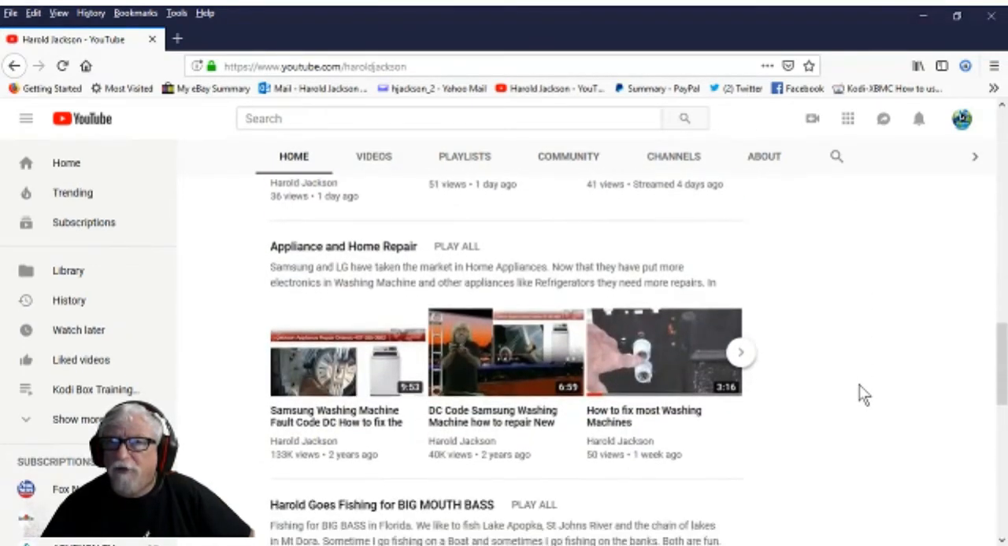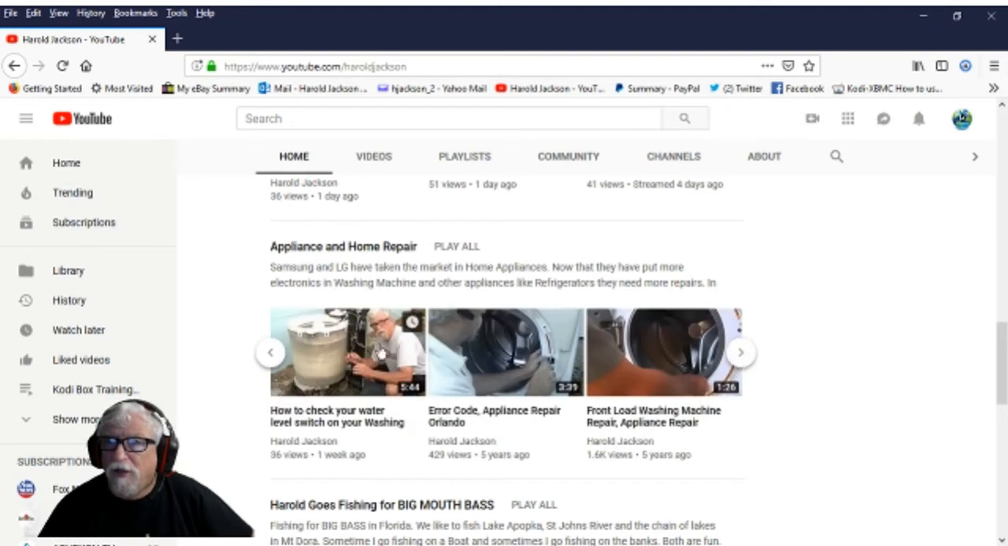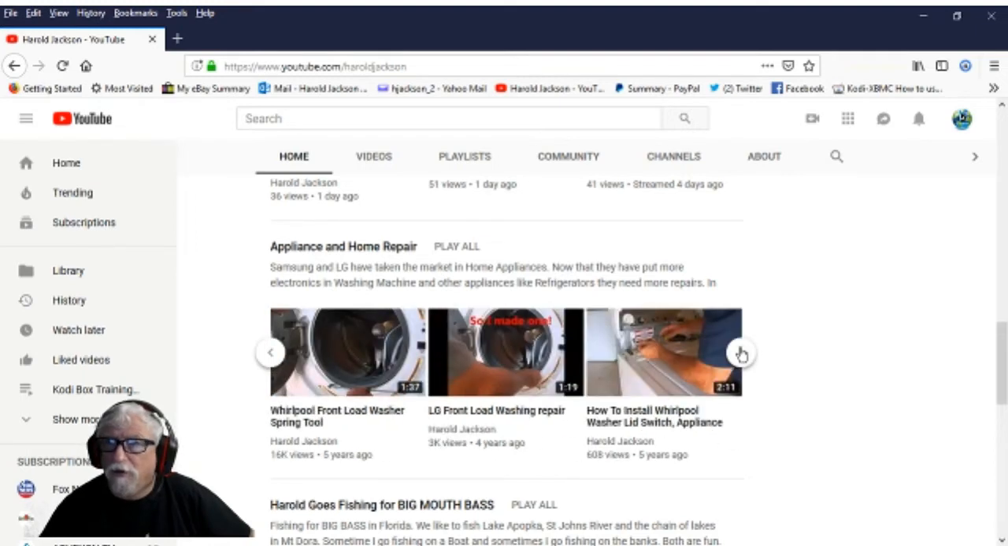And then coming on down here to the appliance and home repair, you can see where I'm showing some washing machine things here. Clean out your screens for your washer. If you have any issues with your washing machine not working properly, it could be just dirt in the screen holes there. And showing you how to do different things here. The videos aren't that long. I try to keep them short.